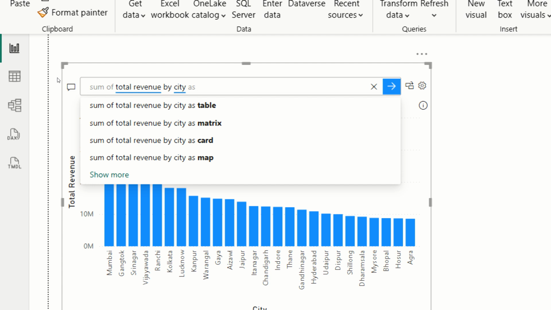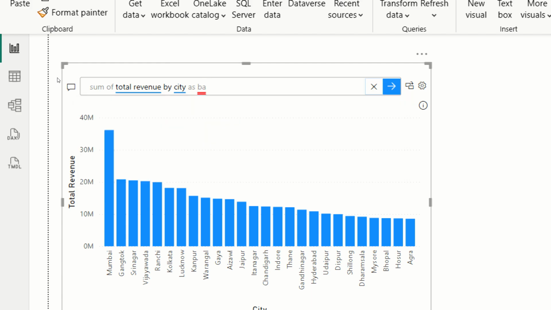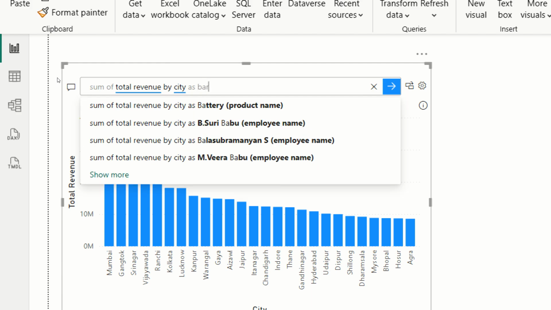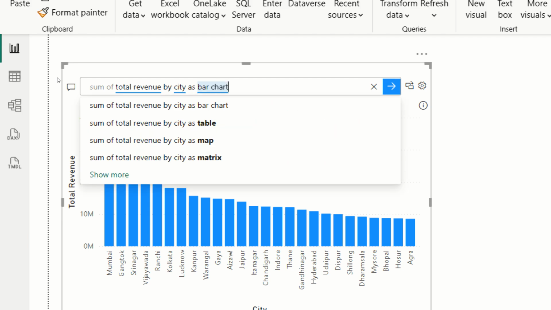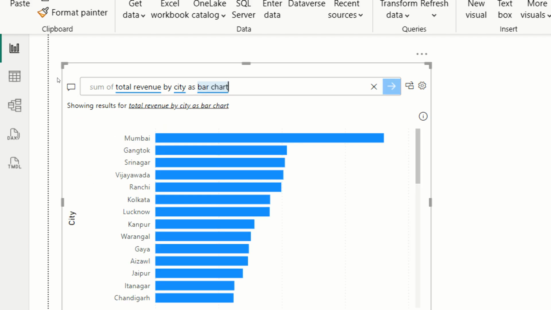Can we even change the color also? Tell it to show the gradient color. That you have to do yourself. That is not possible as of now. So I want a bar chart.